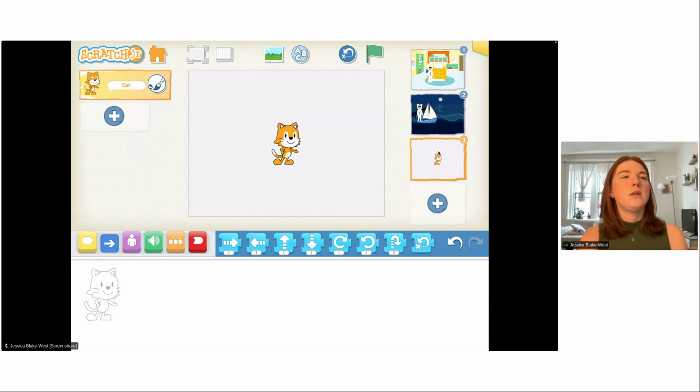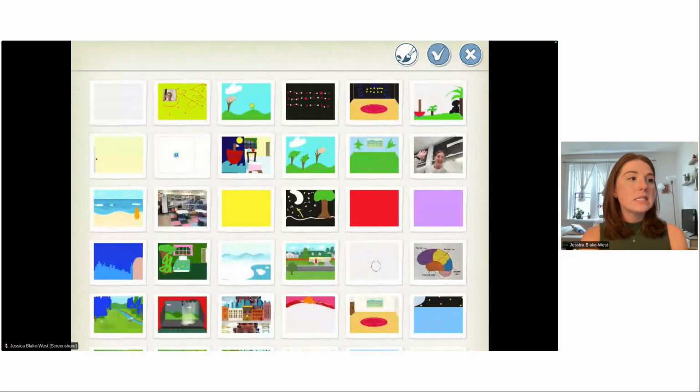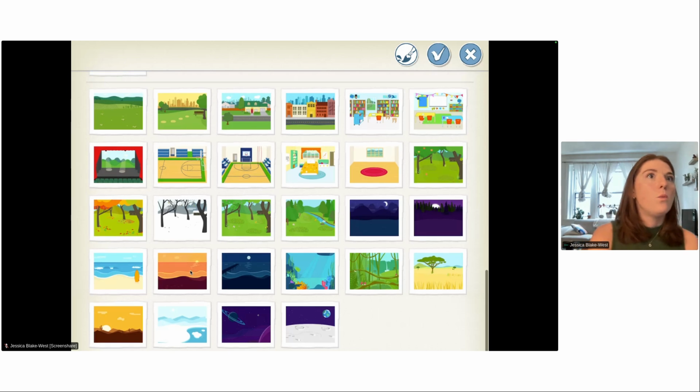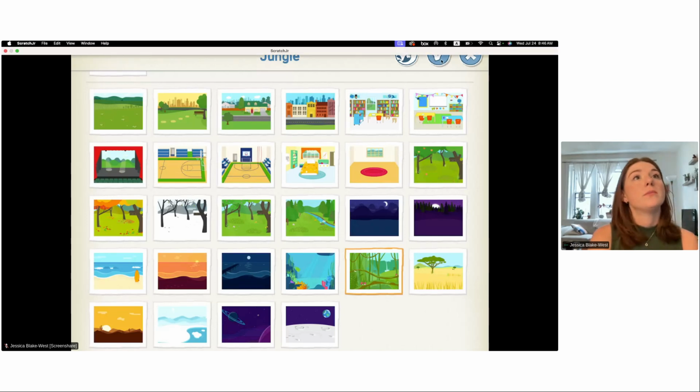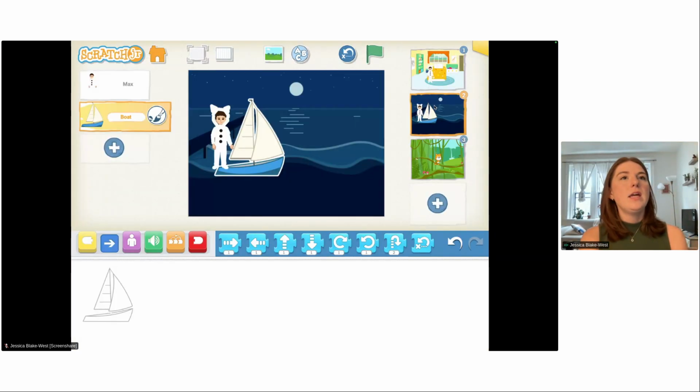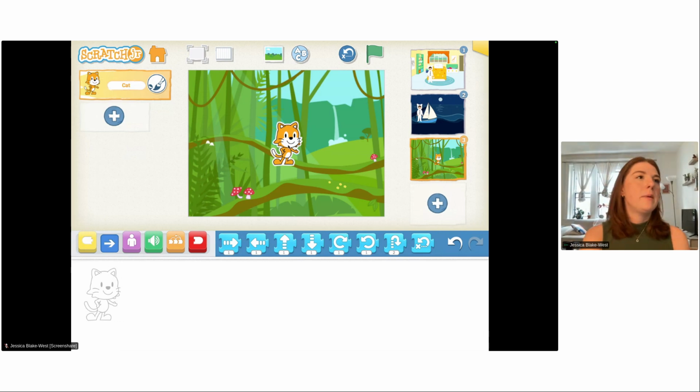My next scene will be my wild rumpus, where he dances with all of the wild things. And I think I'll have that take place in the jungle. So we'll go ahead there. And then finally, oh, I've got to add my Max.